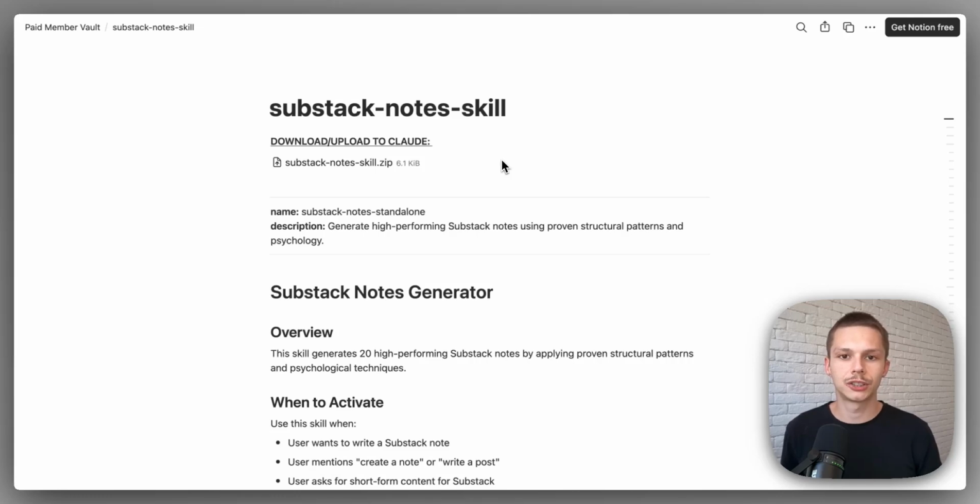In today's video, I'm going to show you how to scale up your Substack notes, write more Substack notes, write higher quality Substack notes using AI. And you're going to be using the Claude skill that I designed for writing Substack notes, and it's the one I use for my own Substack notes.